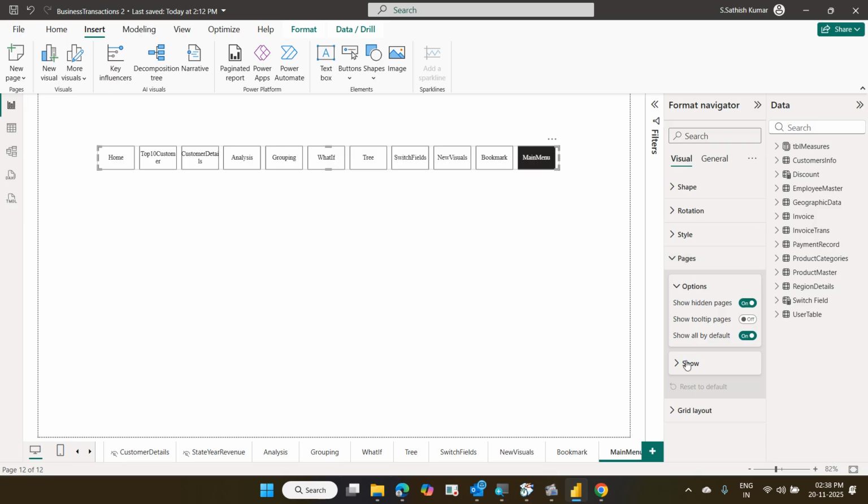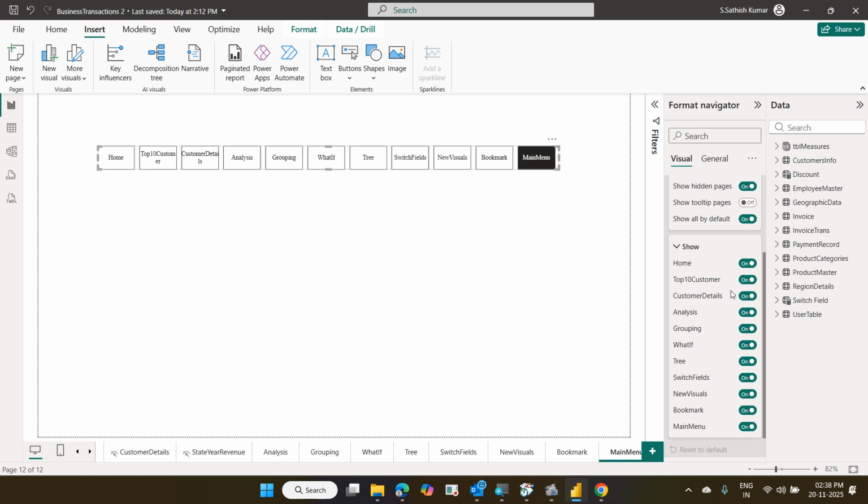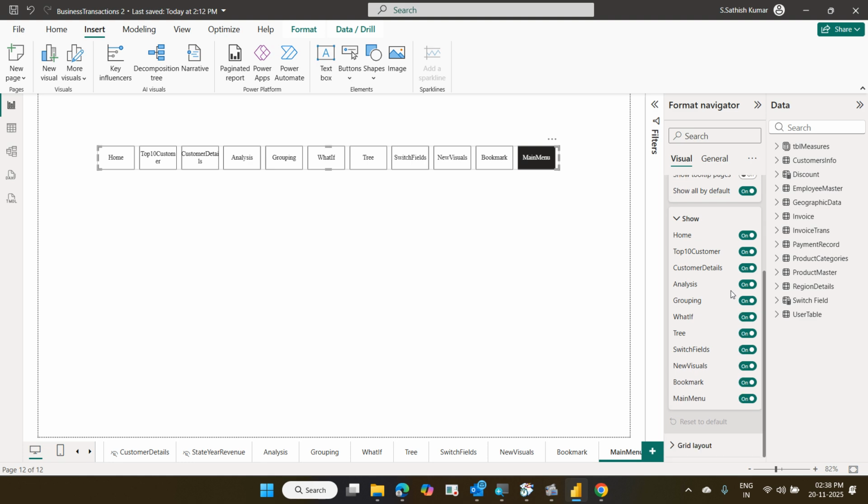For example, the customer details page, I don't want it. The main menu, I don't want it. So I switched off the customer details page, and I switched off the main menu page also. We have switched the pages on and off. Now, go to the grid layout.